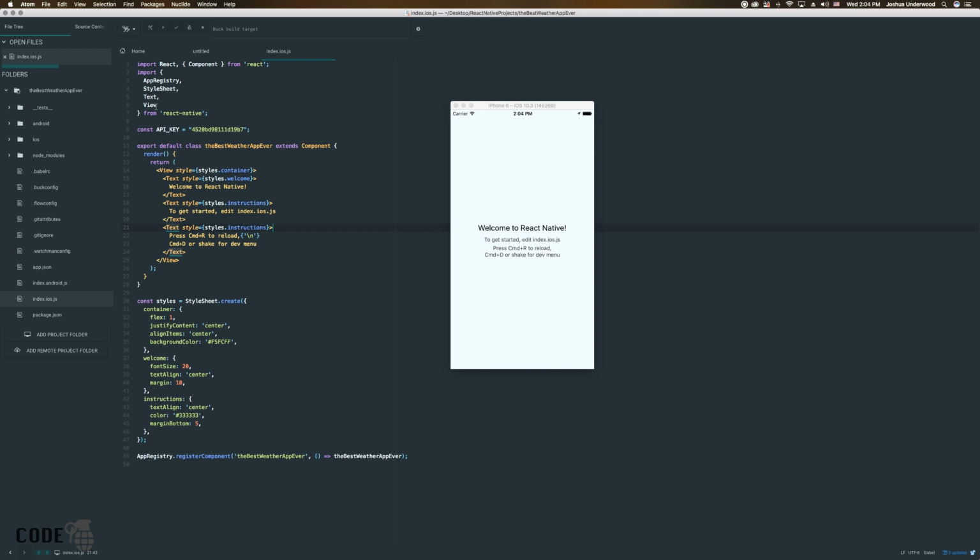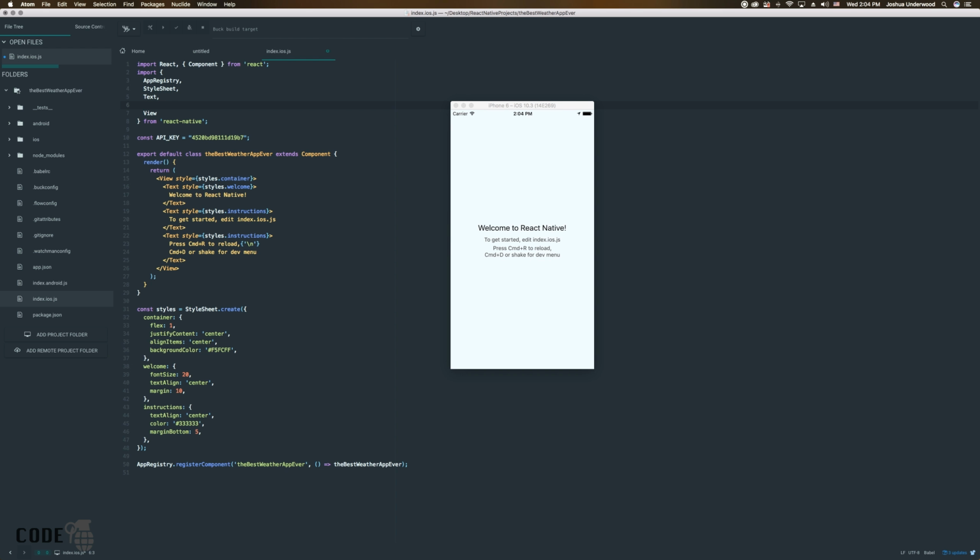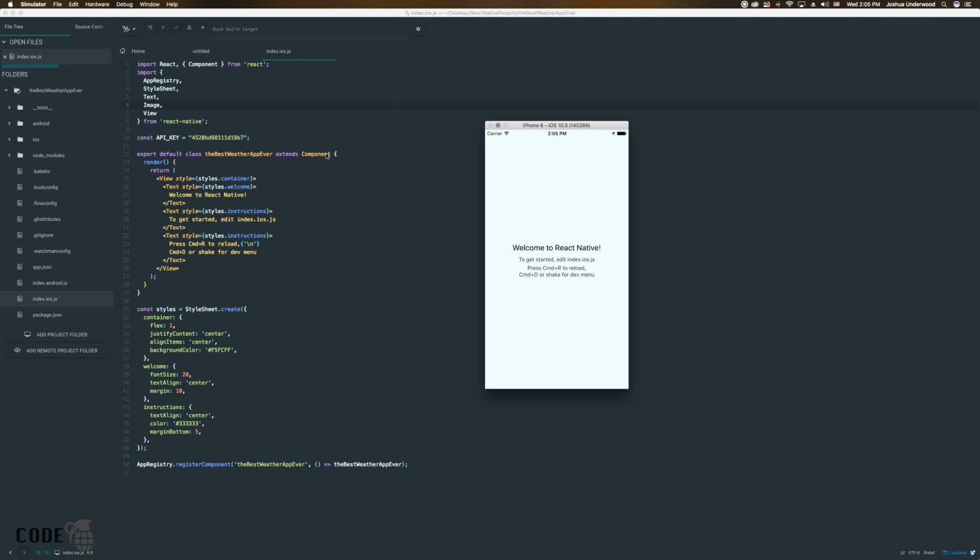The other thing we're going to add in is we're also going to import the Image component from React Native. The reason we're going to do that is because when we display the weather, you saw that I had that icon that gave a brief summary of what the weather conditions were like outside. Okay, so we're going to do that.